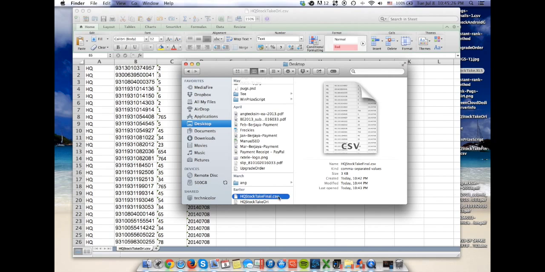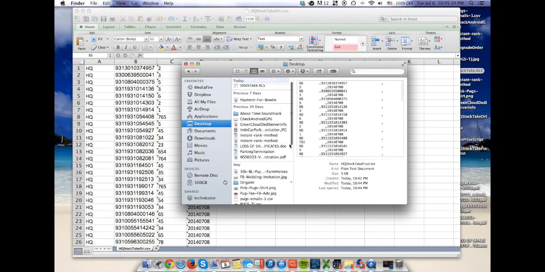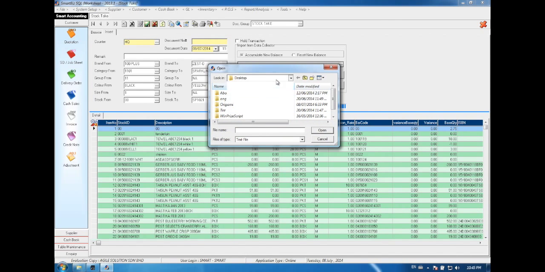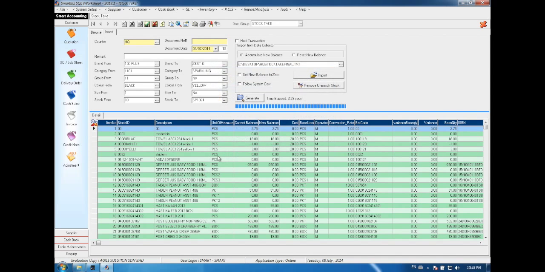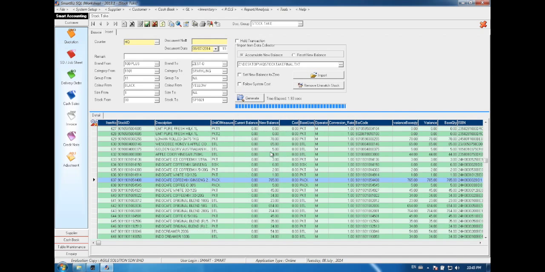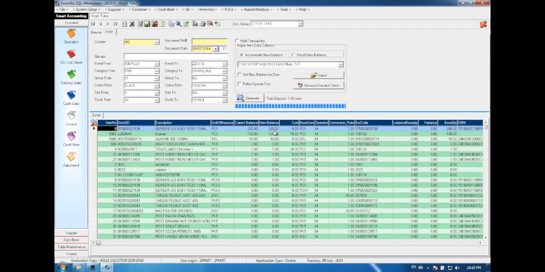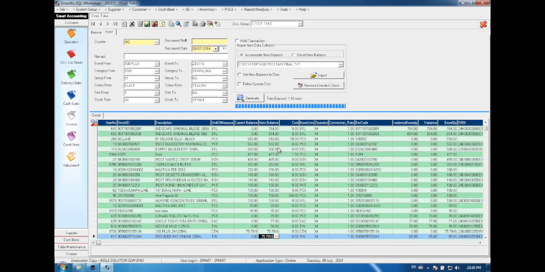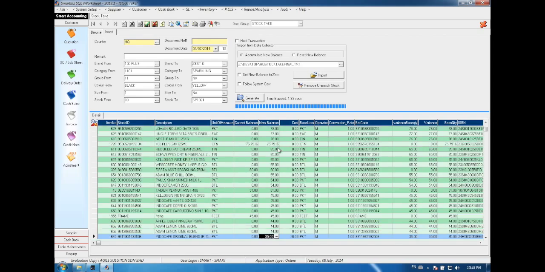Because the file format was saved as a CSV file, rename it to TXT. Right, done. Let's browse the file again on the desktop. Yep, found it. Open and import. Yes, so data import completed. Let's click on the new balance here. As you can see, all these quantities are the ones that are in the file.